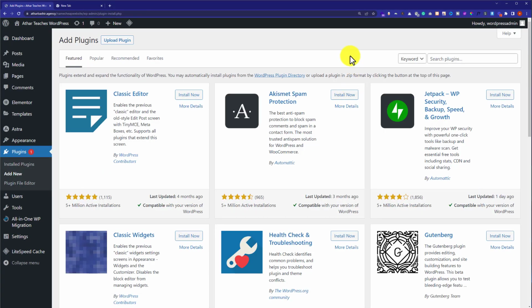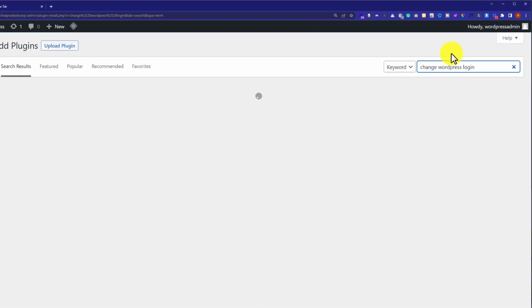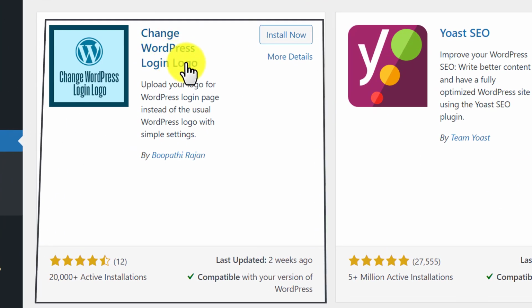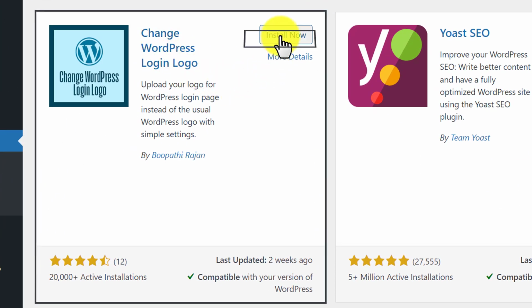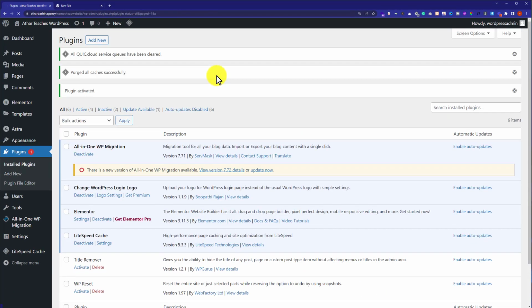And from here we are going to search for a plugin, change WordPress login, and we are going to install this first plugin, change WordPress login logo. So we are going to click on install now, and once the plugin is installed, just click on the activate button. As you can see, the plugin is now installed and activated on our WordPress website.